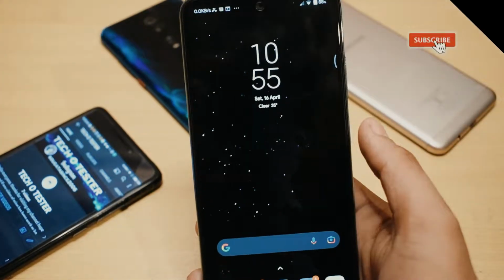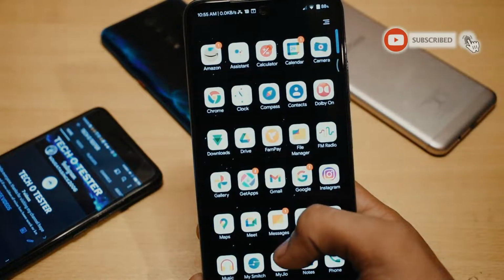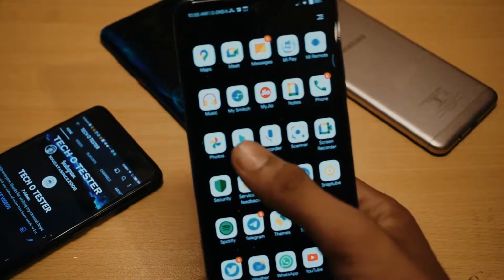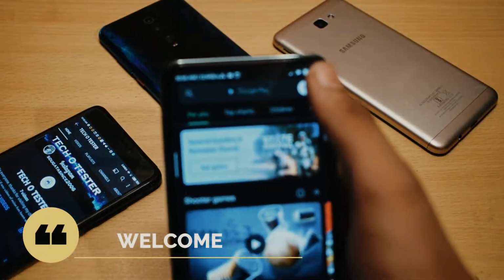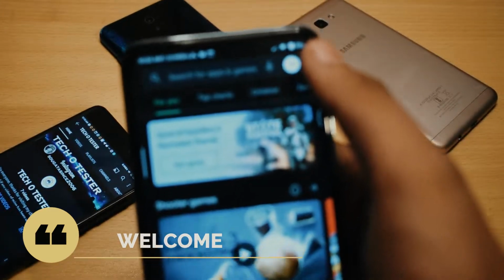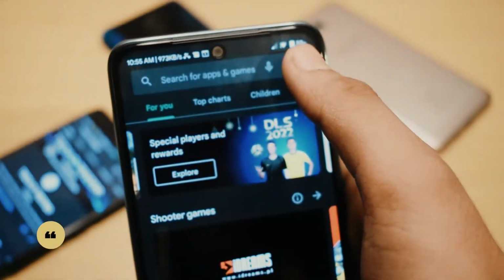So there is a bug in Play Store. Those who don't know how to uninstall or disable system apps, you can do it from the Play Store, not in the application settings in your phone.